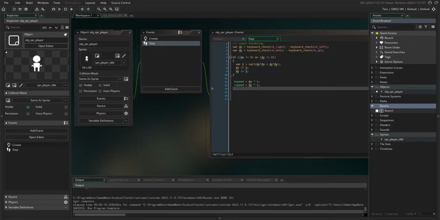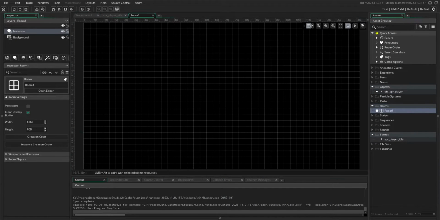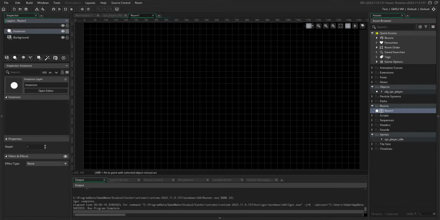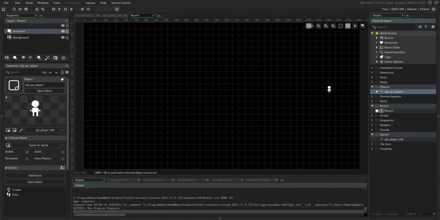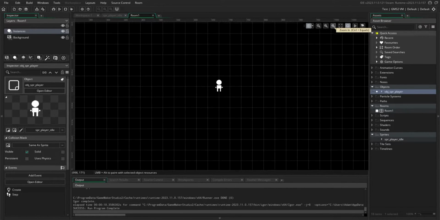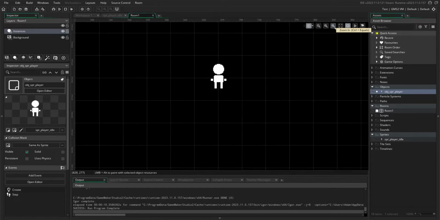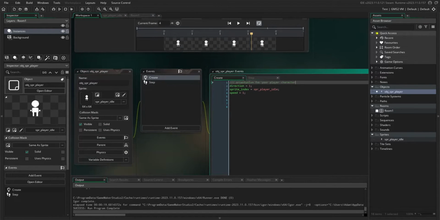Okay, so once we've got that all typed out in our step event, you're going to go to Rooms in your asset browser, and we're going to go to Room 1. Make sure that you're on the Instances layer. Grab your object sprite player and drag it into the room. Real quick before we run the game, we want to adjust the player speed to 2.